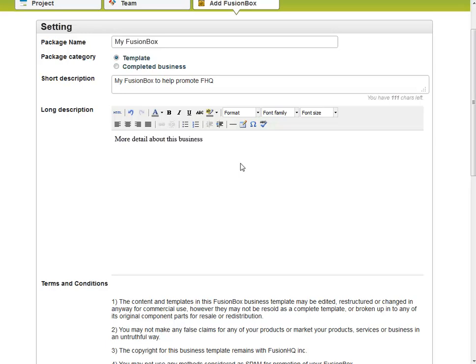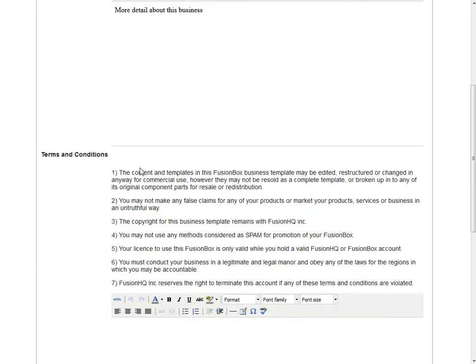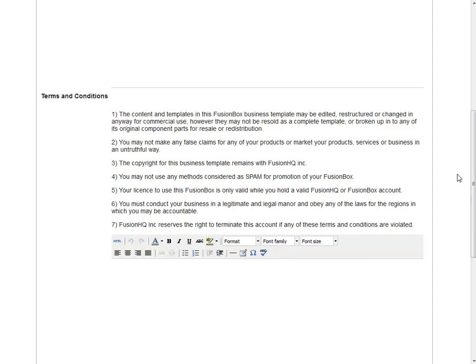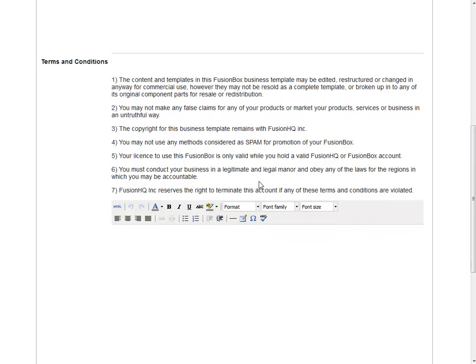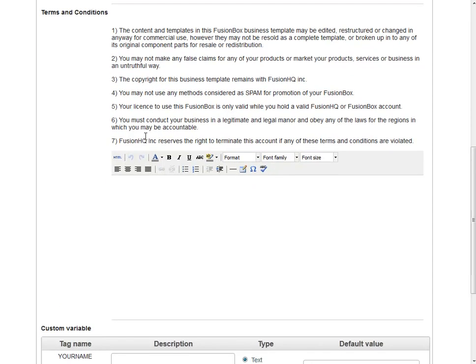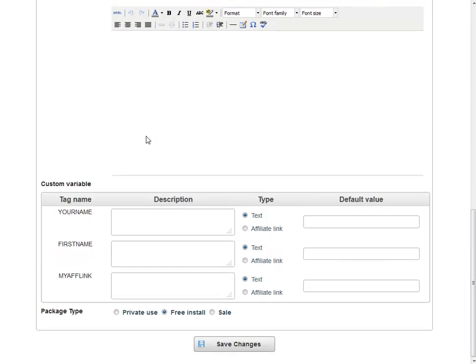Which I won't do, just keep it nice and short. I can modify the terms and conditions for this particular FusionBox. Here we've just got some basic default ones to get you started, but you can modify and customize them as you like.